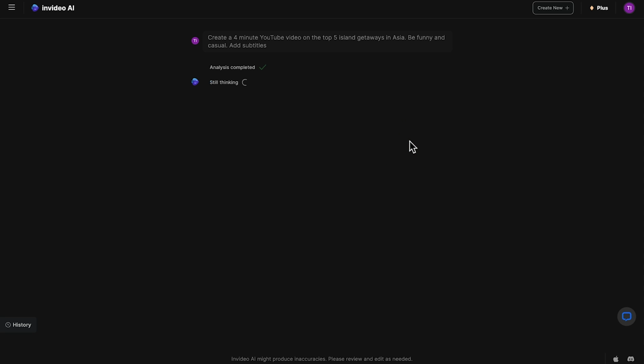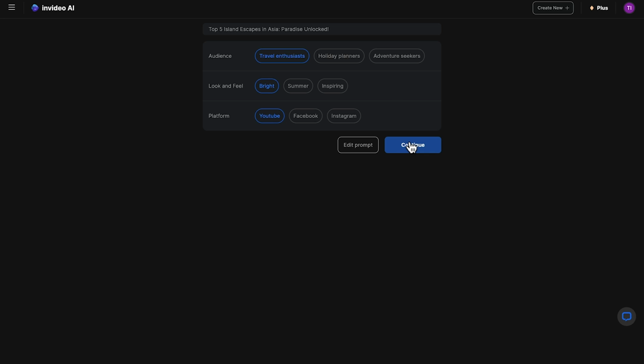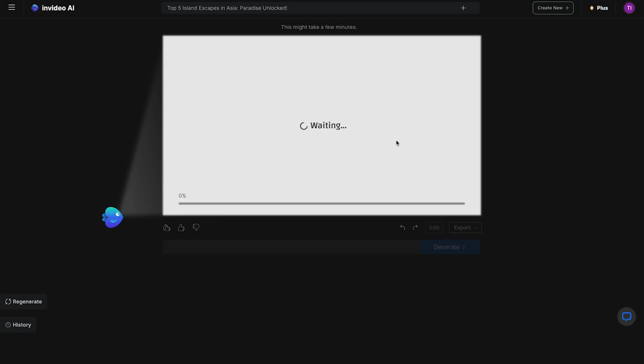From here, it will go through and analyze the video, come up with some suggested title generations, and at this point, you're prompted to choose the audience, look and feel, and platform. I'll go with these defaults for now. And from here, it builds the video. So this will take some time to do, depending on the length of the video, typically a couple of minutes. So we'll find out just how well it does.